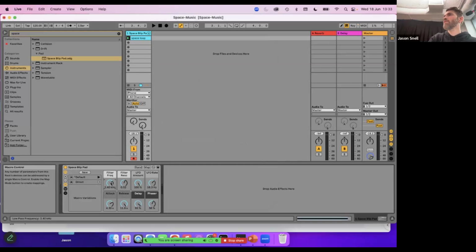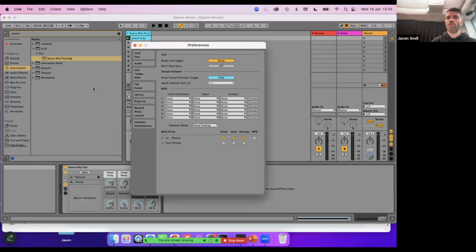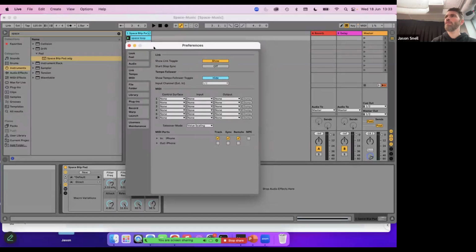How do you go back to the settings? From settings, you can just close it. Do you want me to look at your screen? Sure.